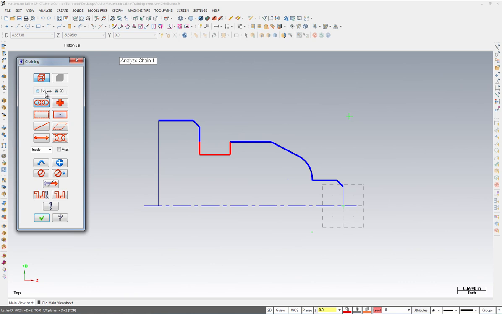Below this is C-plane and 3D. Now 3D will grab anything, and if there's a branch point, Mastercam will ask you which direction you want to take for 3D chaining, whereas with C-plane, Mastercam will just grab everything at the same Z depth and contour it all the way around. So that's the difference between those two here.